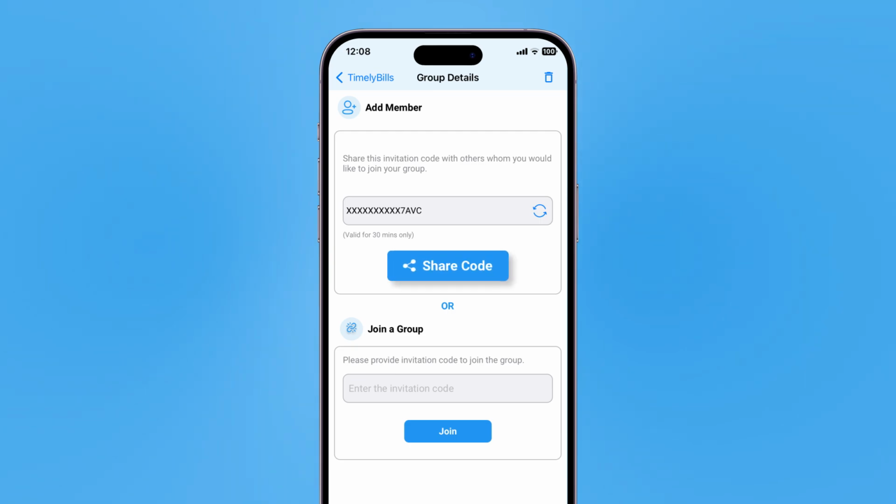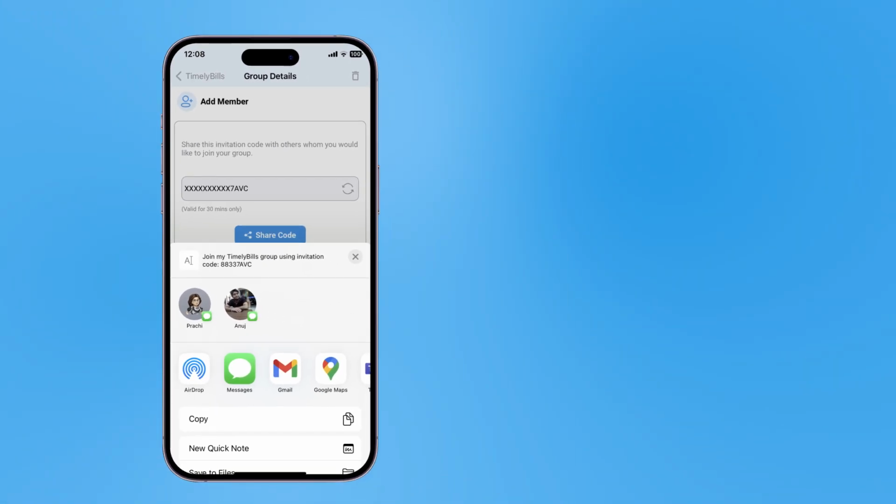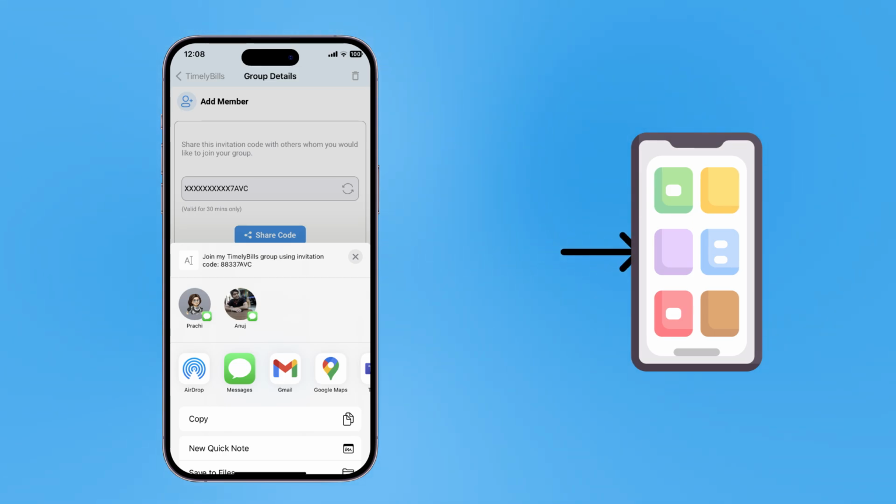To start a new group, tap Share Code, and it will reveal your unique invite code. Share this code with your family by messaging, emailing, or telling them directly.